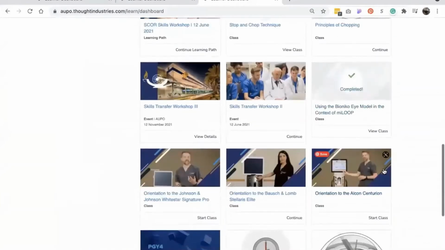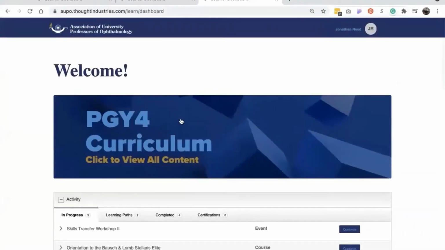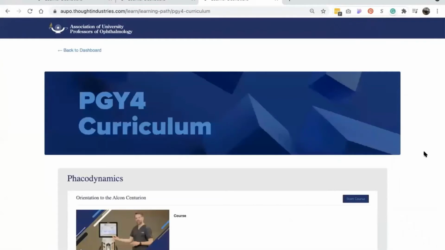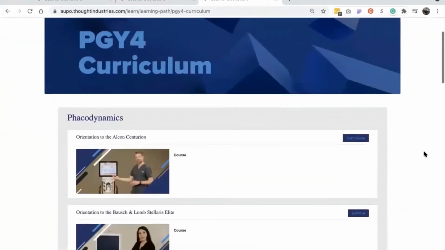So that's the general catalog. Now, again, I want to bring your attention back to the PGY4 curriculum. And this is the prescriptive path that we believe is going to be the best option for learners as they're going through their PGY4 year.